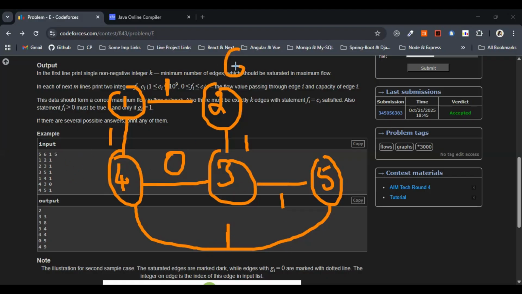So this is the graph actually. This is the graph. This is fine. You can just note it down actually. This is the graph, right?